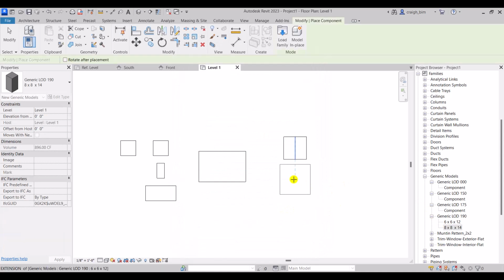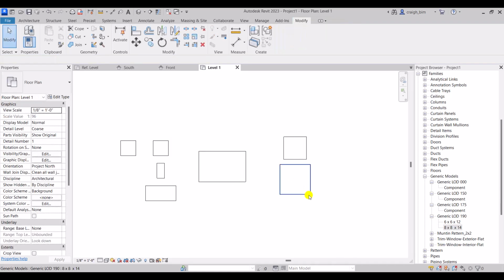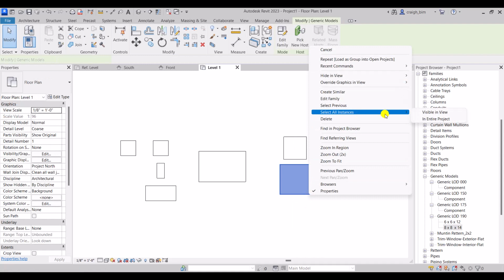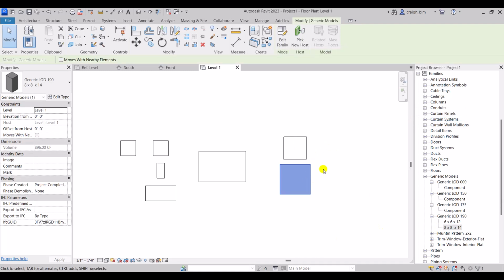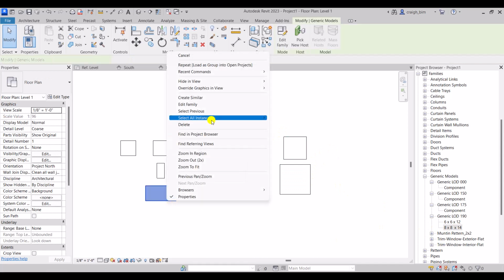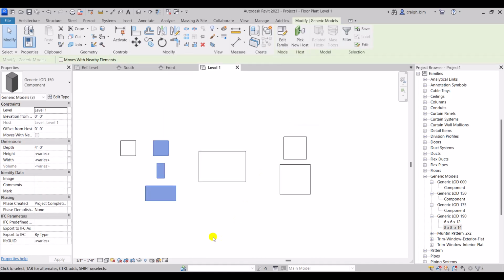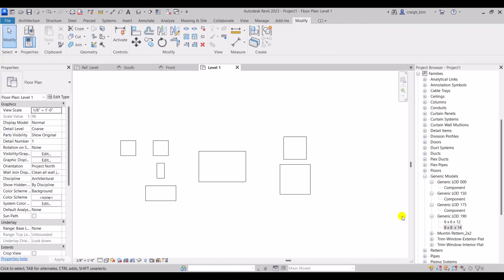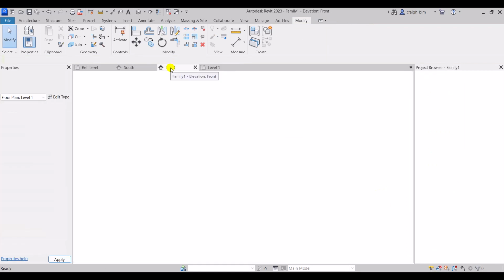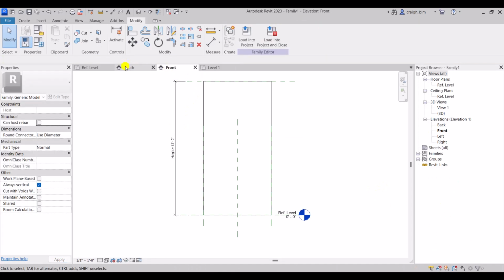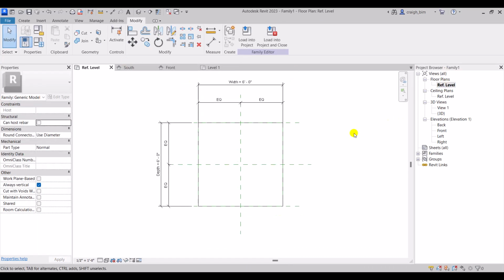Now we can see the differences. Now I can select this and say select all instances in the entire project. It's only going to select that type, okay? But if I select all of the instances on this project, it'll get all of the values because it's the same type, even though they vary in their qualities. So let's go back to our project, our family.